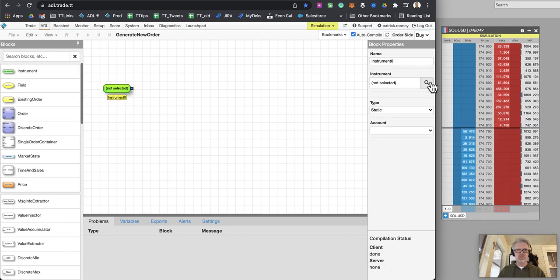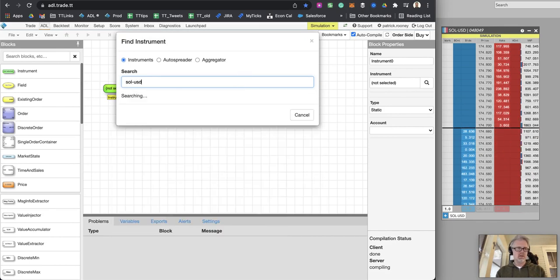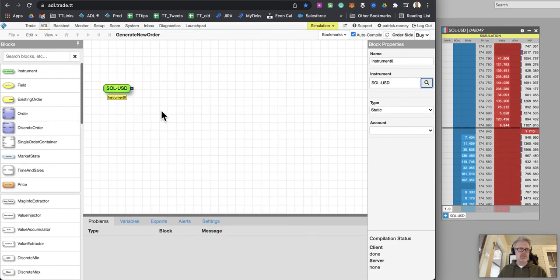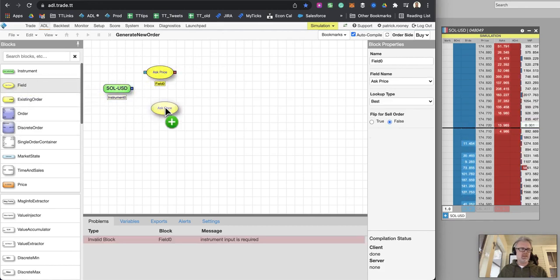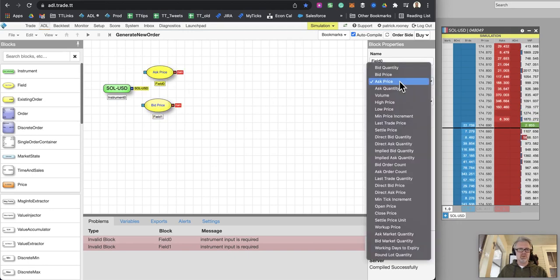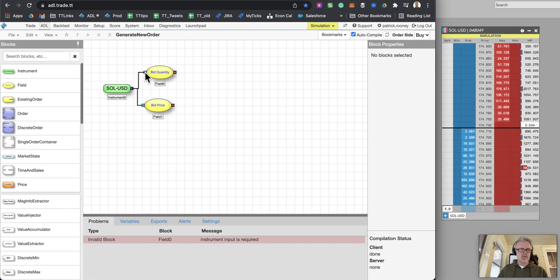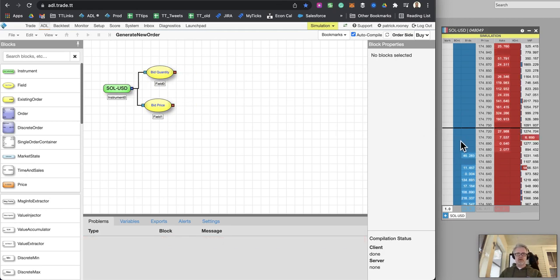So I need Solana, so I'm going to put it in an instrument block. I'm going to take Solana at Coinbase, just like that. I'm going to need the bid quantity and the bid price. So this is going to be set to bid price. This is going to be set to bid quantity. Connect these guys just like that. It should match up with what we have over in MD Trader.